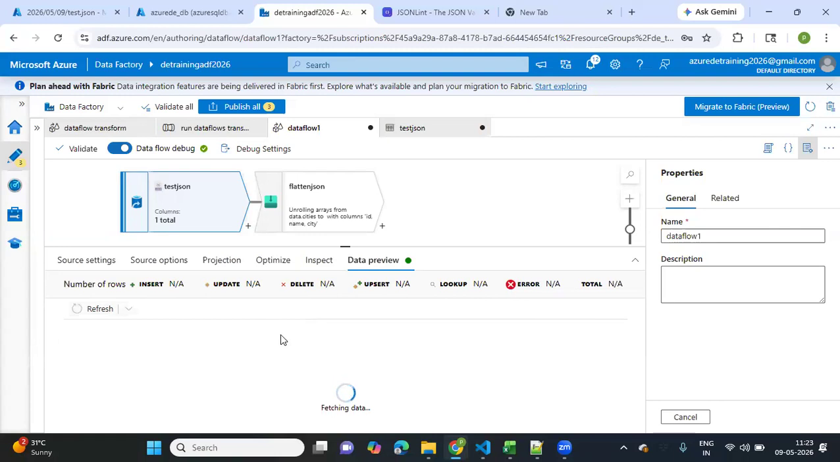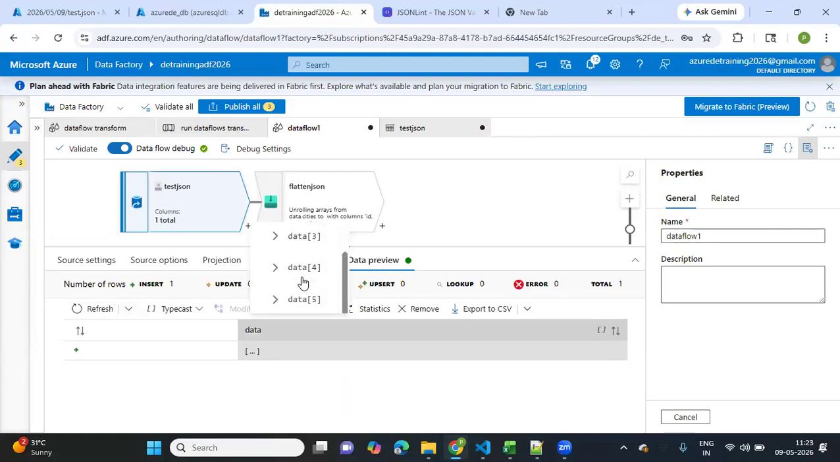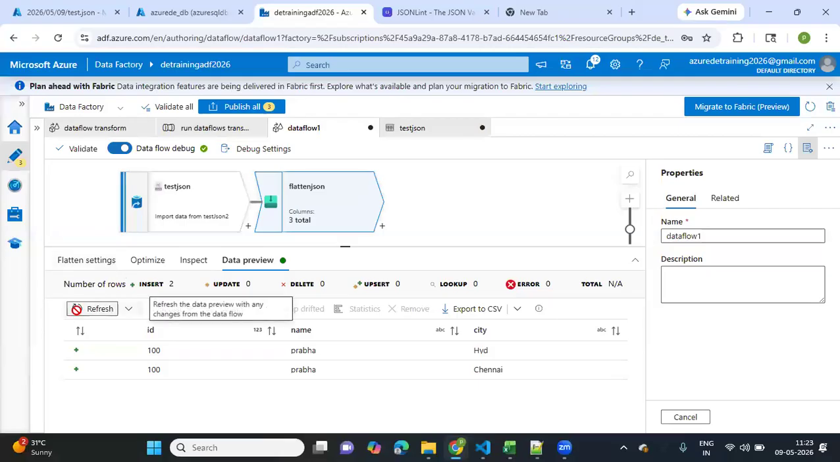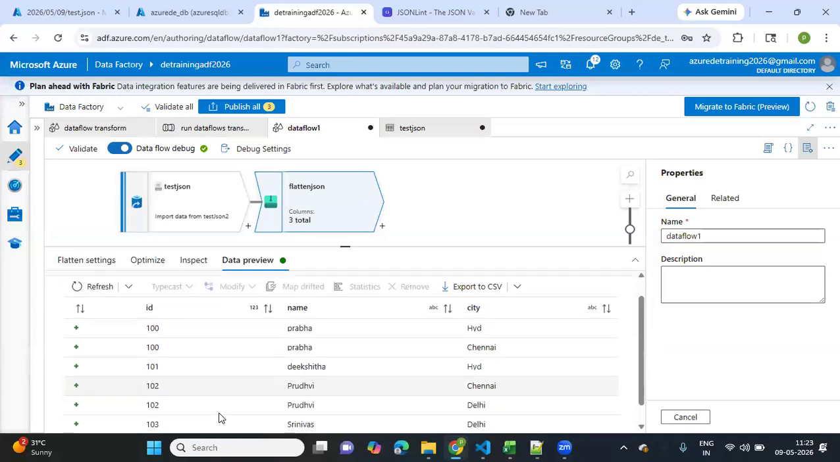To refresh. Okay, now you have got all the 5 rows. So now go to this. The settings don't change. Let's refresh. Okay, now you have got all the rows.